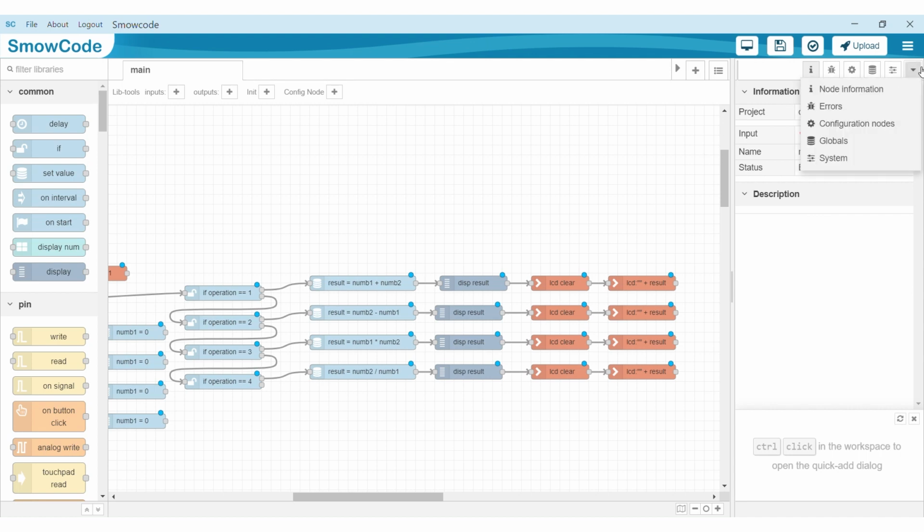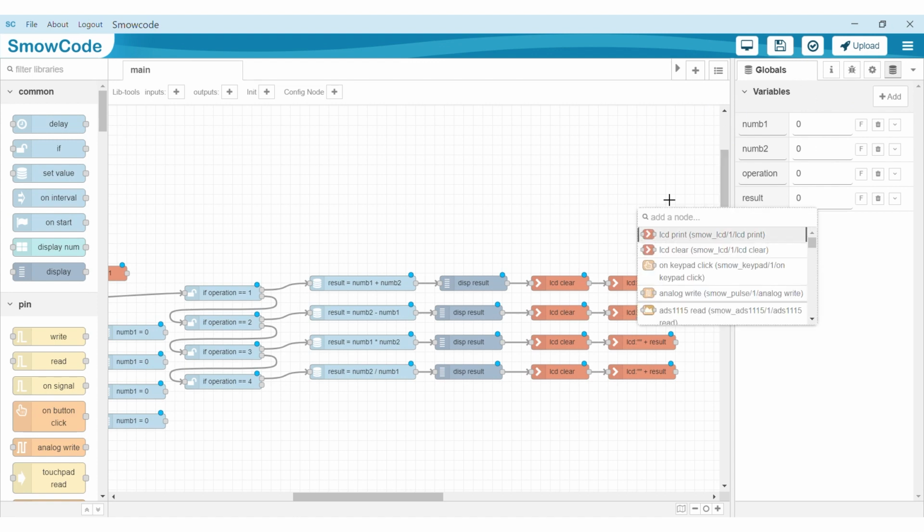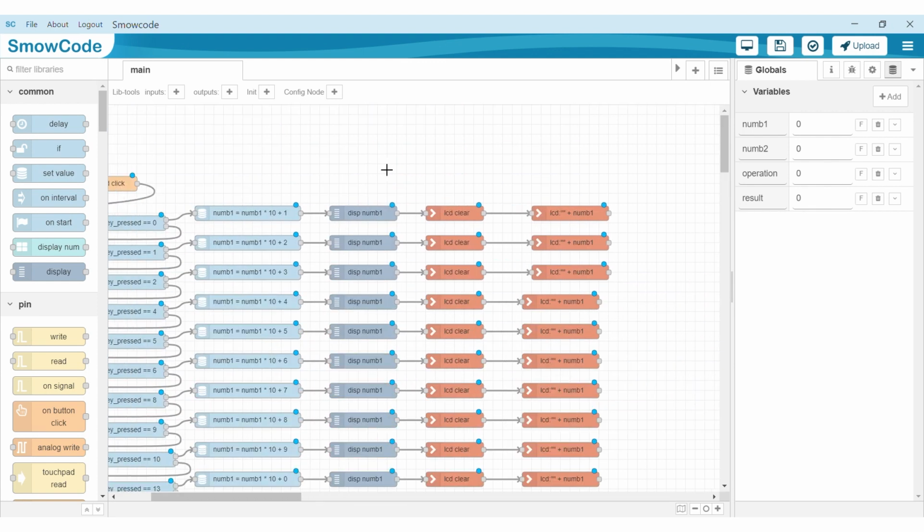Also we have to declare global variables, because we have used some variables called num1, num2, operation and result. If we don't assign these variables on the right hand side, then the code won't work. Hence we have to first declare the variables. We have to initialize them as 0. Num1 is equal to 0, num2 is equal to 0, operation is equal to 0, and result is equal to 0. So please make sure to set the values to 0, or else the code will show errors.